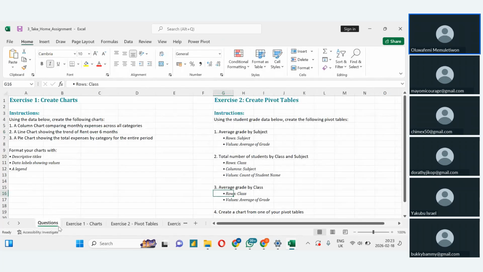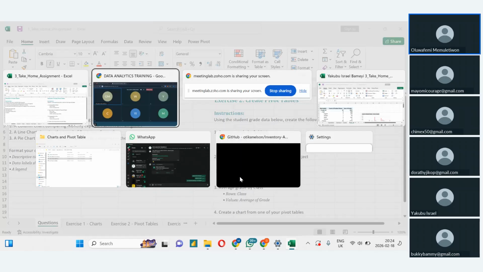So, what does the second question say? Find the total number of students by class and subject. It has told us that the class should be in rows, the subject should be in columns, and the count of student name should be in values. So let's do it.